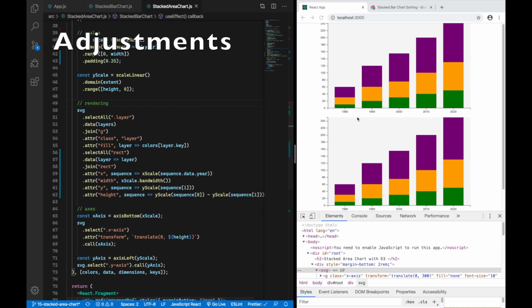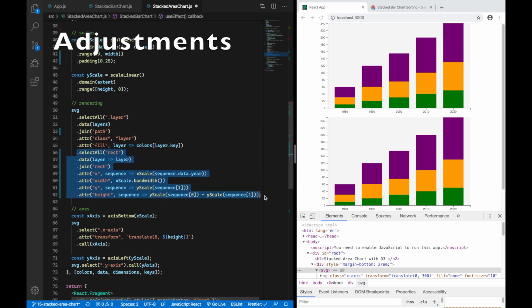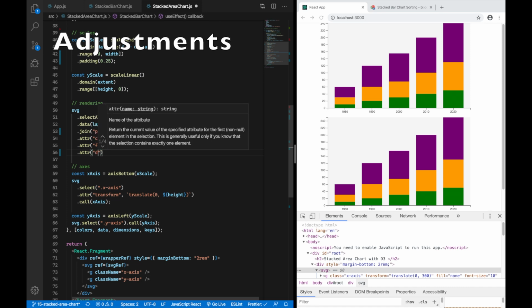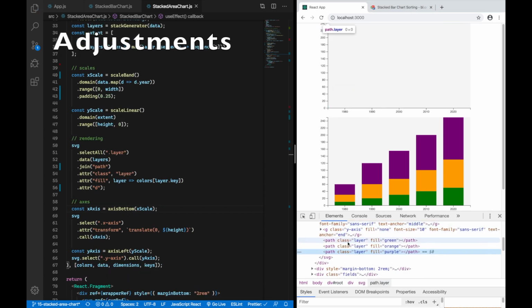Now that we don't want to create five rectangles for each layer but only a single path element, we actually don't need to group them anymore. We can just create a new path element instead of a group element and remove this entire part we have down here. So we now will create a single path element for each layer and then define the d attribute of that path element to define its shape and form. In my elements tab, you can now see that we have three path elements in our SVG, each having a different fill color.